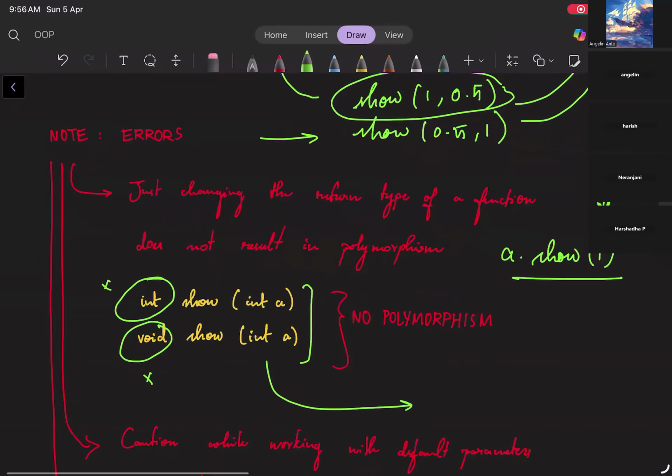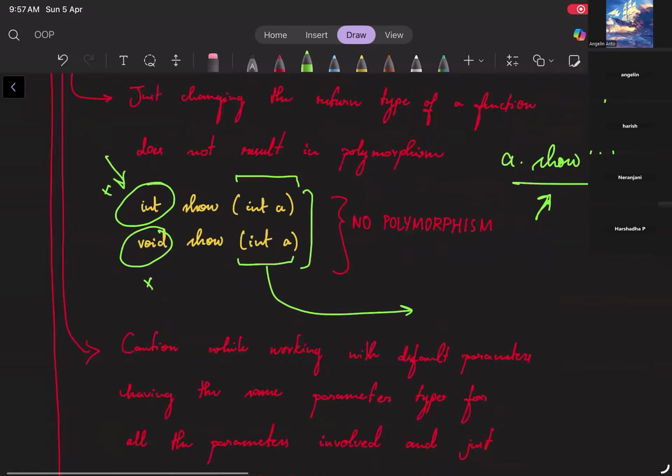Because to it, this is the return type, right? So no matter what happens in the function, the function will define what the return type looks like. So it will just look at the parameters. According to the compiler, both of these match this criterion, so it won't know which one to call. So no polymorphism here. This will just result in an error.